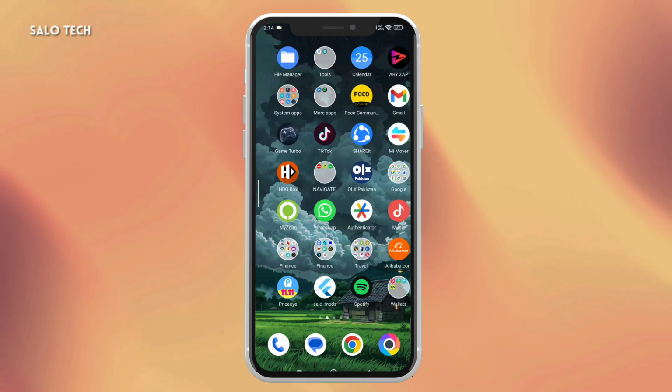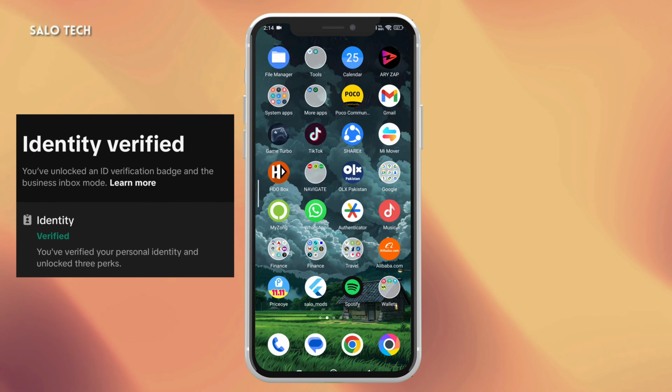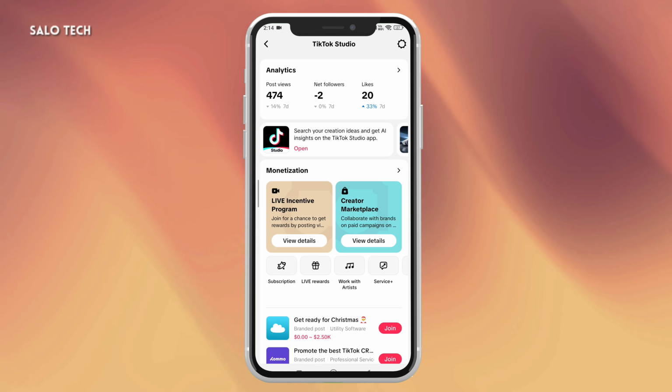Hello friends, let's understand how you can easily verify your US based or UK based TikTok account, and it's so easy. Just watch the video till the end.